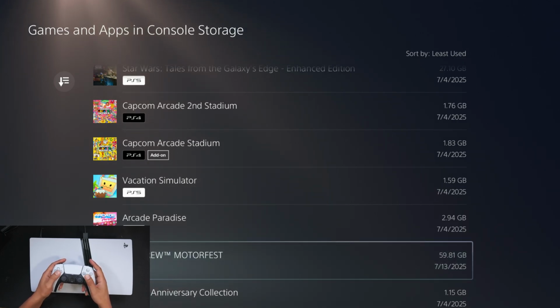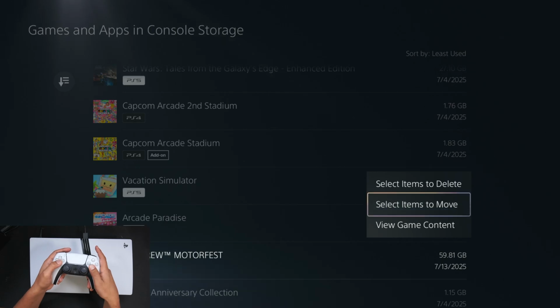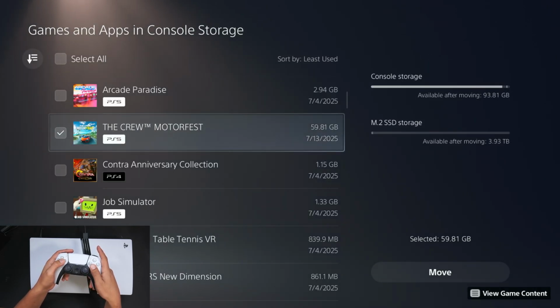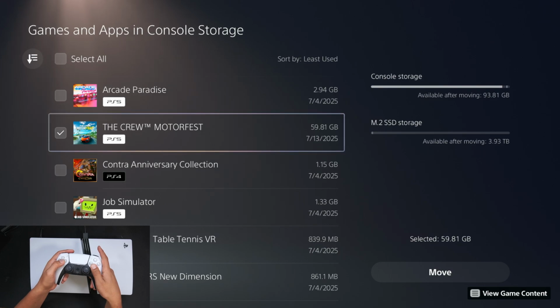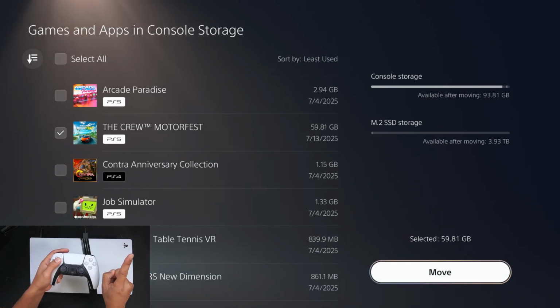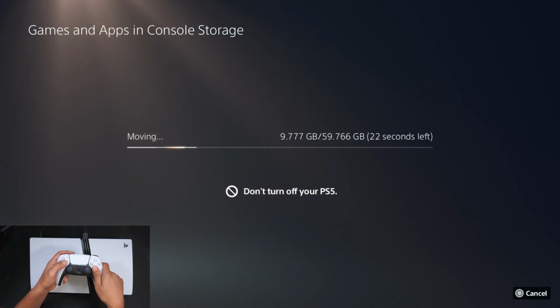I should play that sometime. So you click into it. You want to go items to move. And then we're going to go, boom, let's do that one. And maybe one more. No, we'll just do that one. So look, we're moving it from this console storage over to the M.2 SSD we just installed. We'll hit move, hit OK. And let's see how quickly it takes to move almost a 60 gigabyte file. Look, it's almost done, less than 20 seconds, which is crazy.